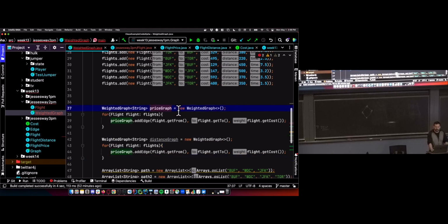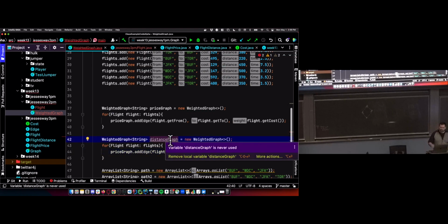And now price graph gets all the edges with the cost, and then, well, let's change this first. And then price graph is going to get all these edges again, but with the distance. And the way we wrote our code with maps, that's going to overwrite all of the cost information and get just the distances here. And the distance graph isn't going to have anything in it. Now, hopefully we can see that, oh, this variable's unused, and see it that way.